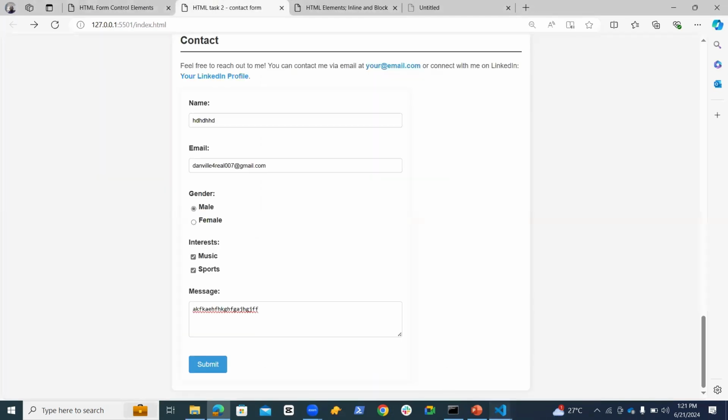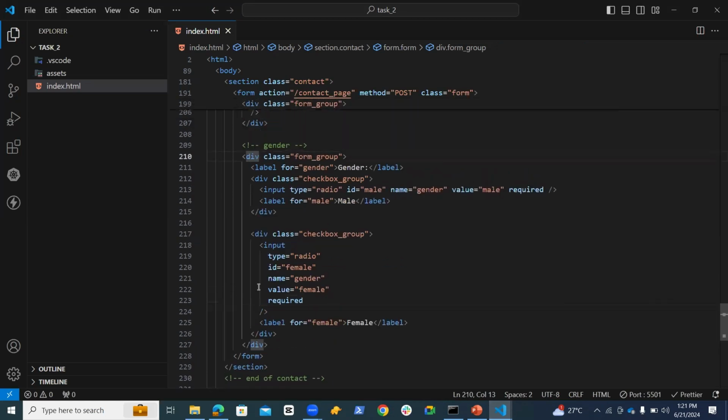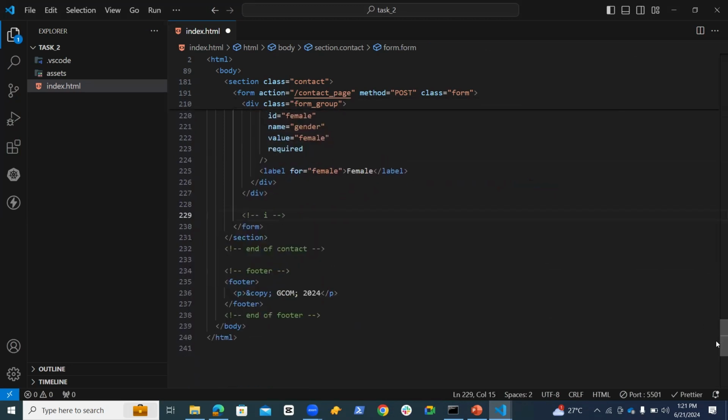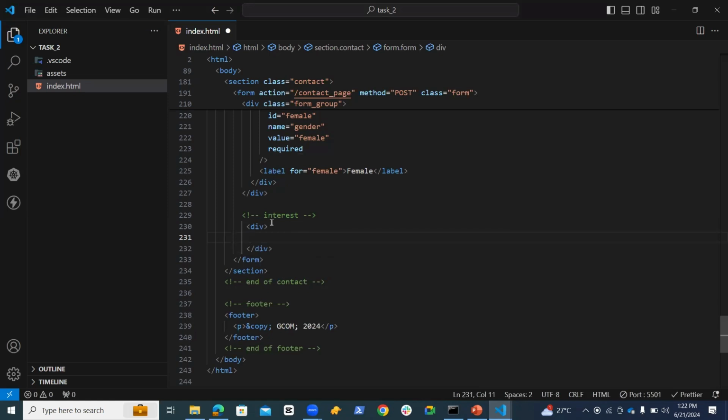Then we can also check out the next one, which is the interest. So let's quickly check on the interest. Let me see, where did I stop this? Here. After gender, we just say interest. For the interest, we are going to have something similar to what we've been doing. We're also going to have a form group. So here you can just say div with class of form group, just like we've been doing.